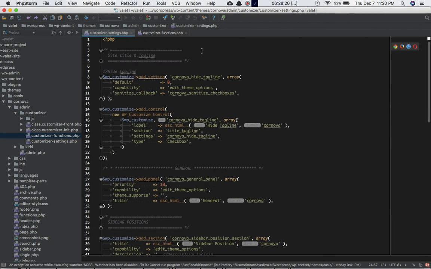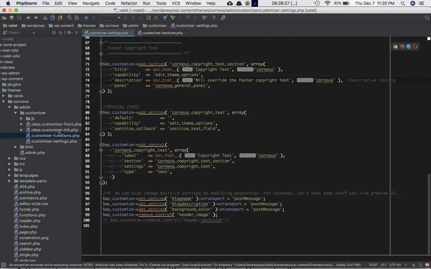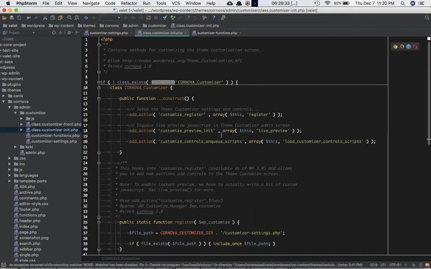Now once you have all of these codes, they need to go inside a function basically. So what we're going to do now is create a file called class-customizer-init.php. Instead of defining all of those functions inside a custom function and then using the hook customize_register, what we're doing over here is creating a custom class called Cornova customizer. We're checking if the class doesn't exist, and then we're creating this class. We're using the double underscore __construct function.